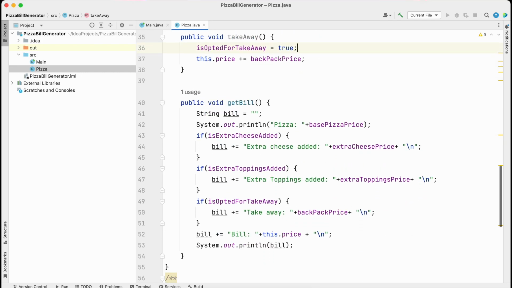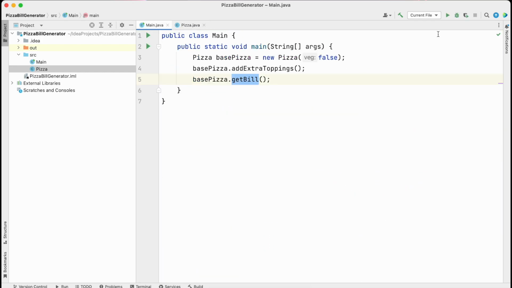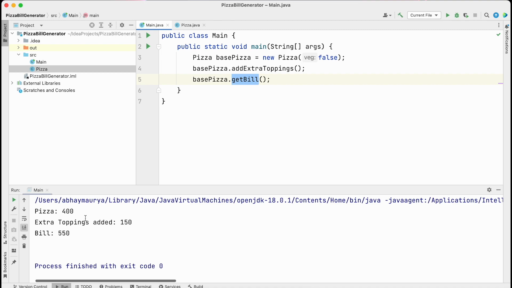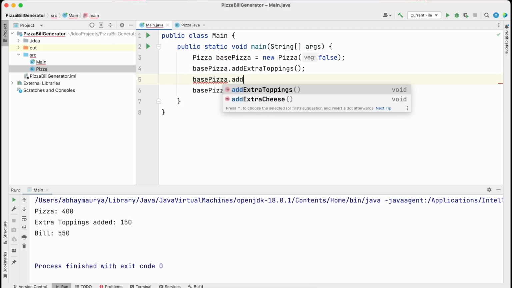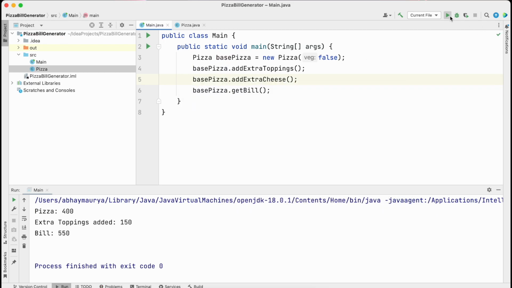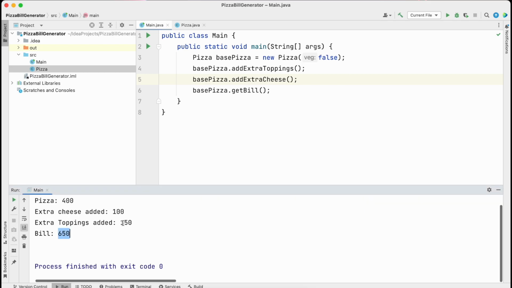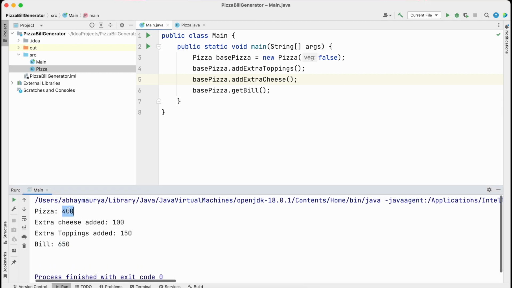Okay, now I guess we are in a good position to run our app. Now let's run it again. Okay, so this is the price of the pizza, which is 400 for the non-veg one, and then here we got extra toppings added for 150. So 400 plus 150, we got 550. This is fine. Now let's add extra cheese as well. Base pizza dot add extra cheese, and let's print this. Okay, we got 650 as our bill. So 400 is the price of the base pizza, 100 rupees for cheese, 150 for toppings, and 650 is the total.